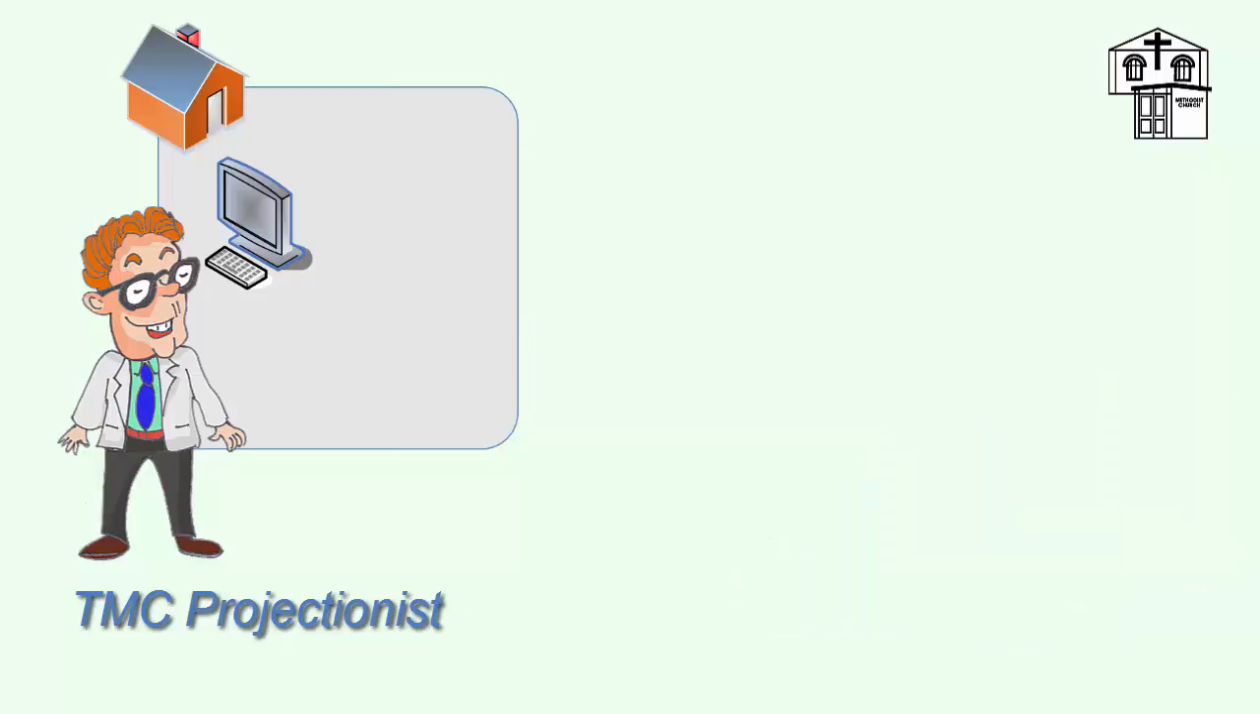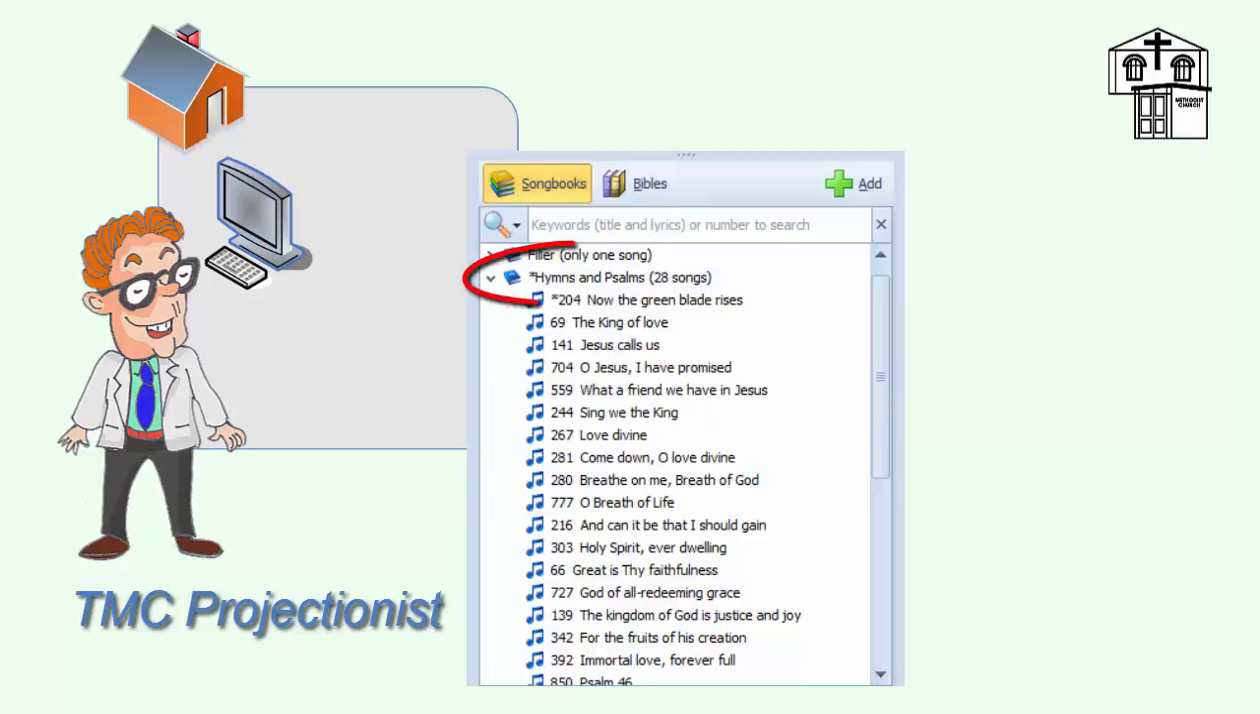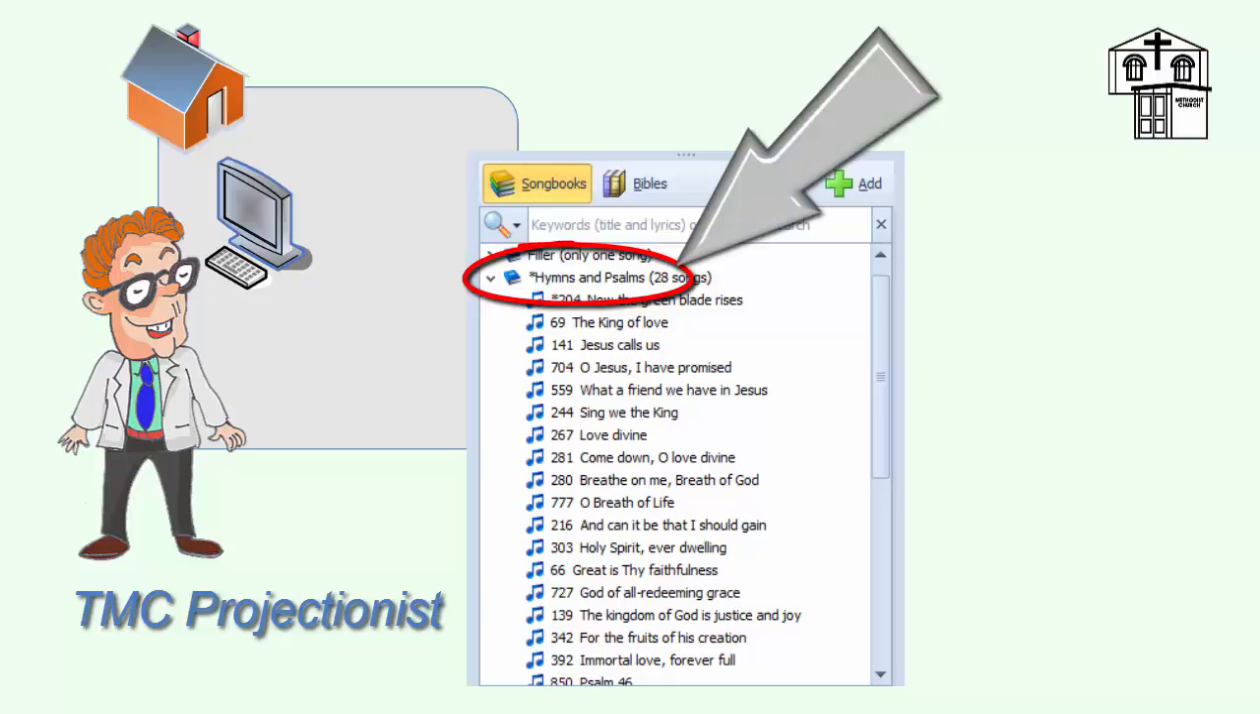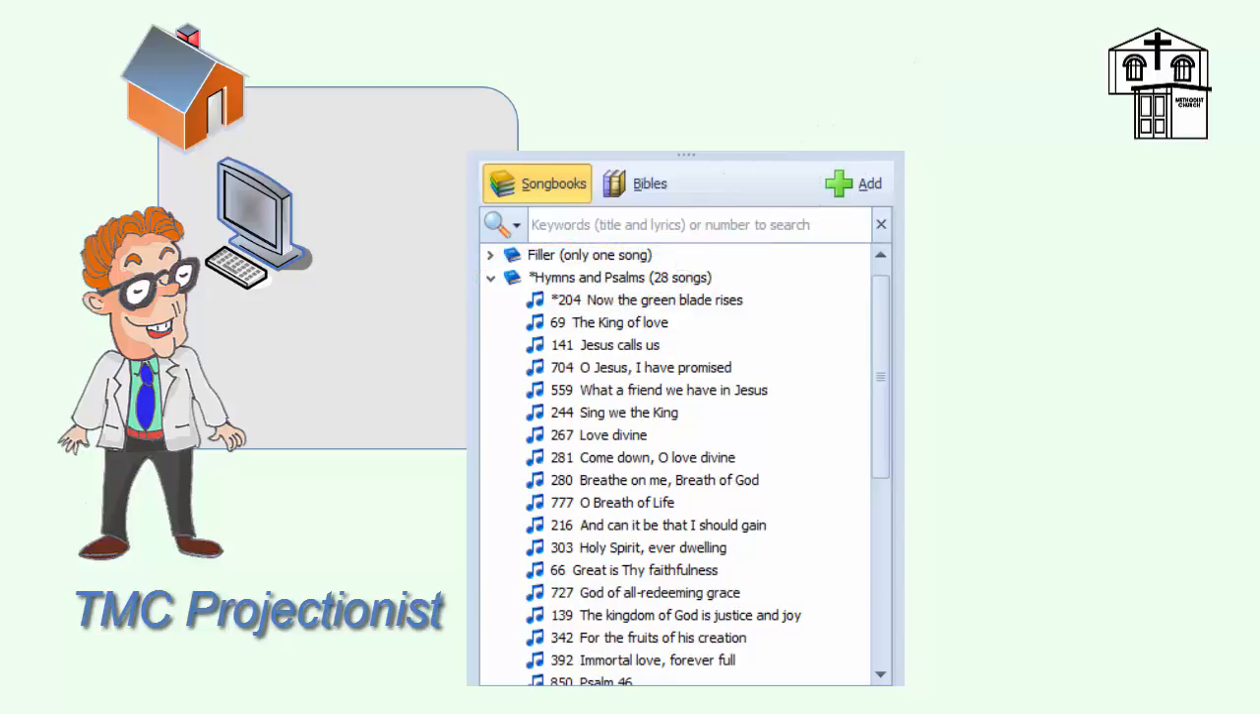We will save each new hymn in our own version of a Hymns and Psalms songbook. So the first place to look for a Hymns and Psalms hymn is by checking that songbook. If we find it there, then it is just a simple matter of adding it to the agenda as we do for Songs of Fellowship hymns. If we don't find it in our Hymns and Psalms songbook, then we need to look elsewhere.